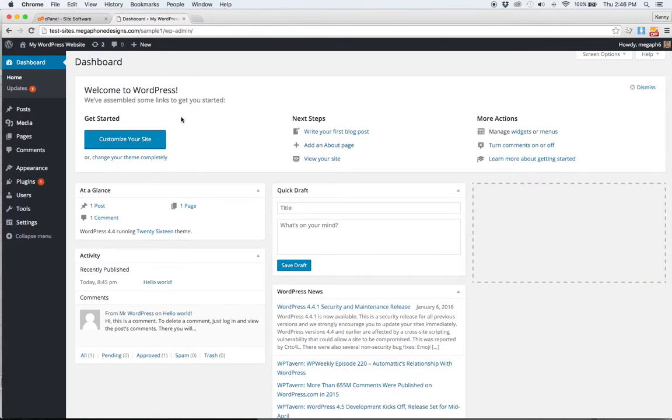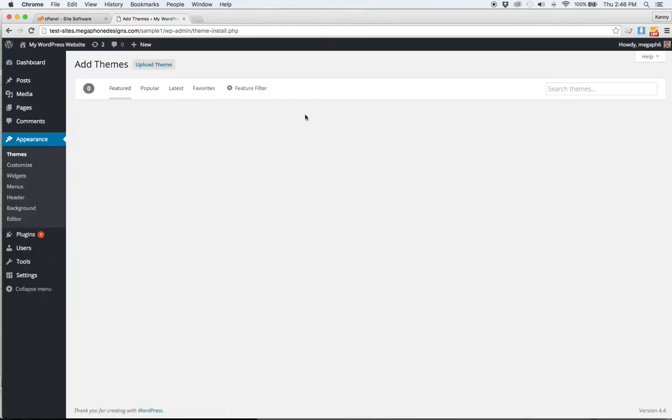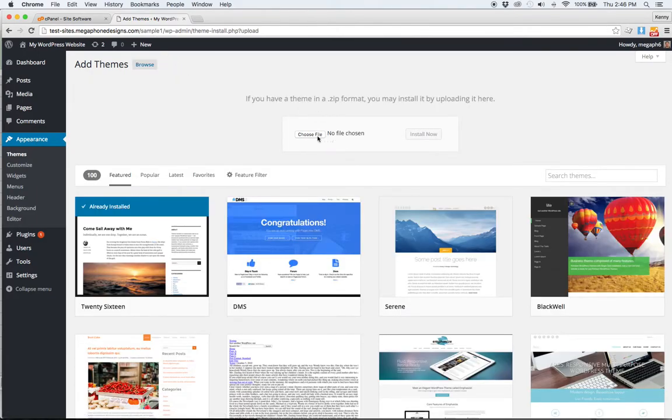And then we come down here and we see that we need to have a theme. Because right now we're on this default 2016 theme, and you shouldn't really be using it. And so we're going to upload Genesis Framework.